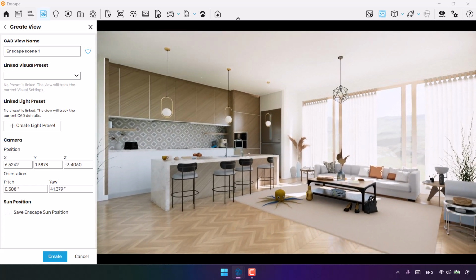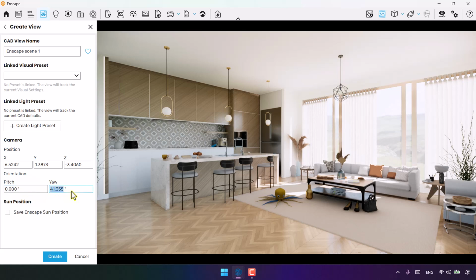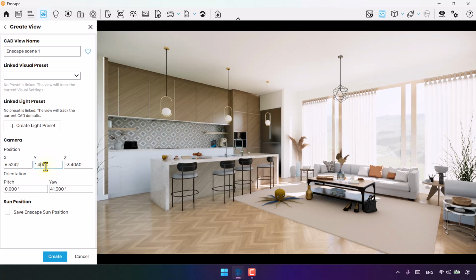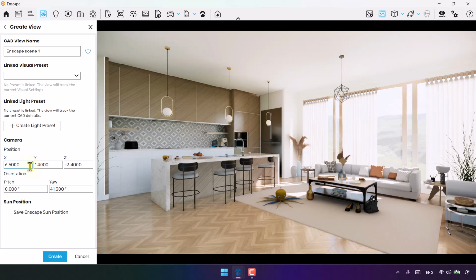Okay, I think this one is good. And also I'm going to switch the pitch number to 0 and the yaw is about 41.3. There's XYZ, the Y is your eye height in the Enscape environment. I'm going to put it on 1.4. Also the Z is about negative 3.4 and the X is about 6.5.